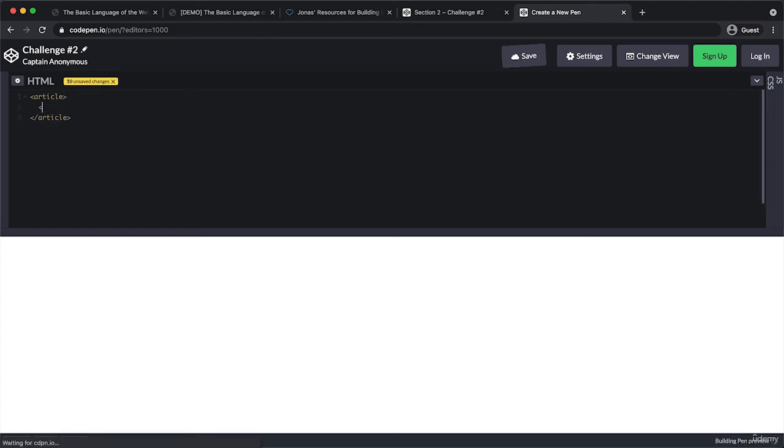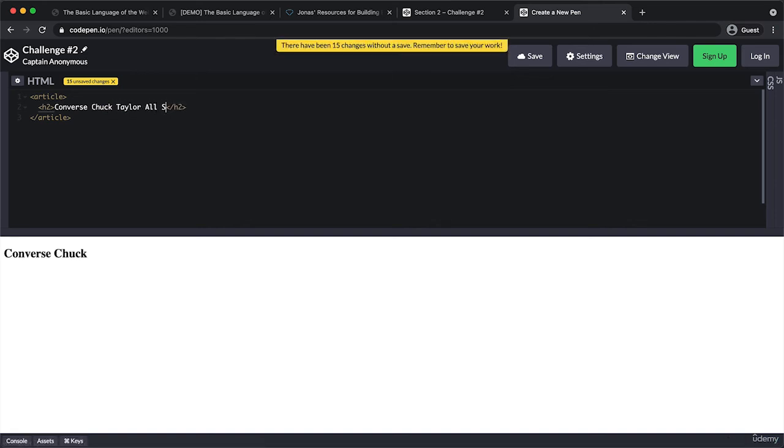And now for the heading, I used an H2, actually, and not an H1, because of that idea of this being a component within a bigger page. Okay, and so each page should only have one H1. And so if we then have multiple articles, then each of them should just be an H2. So Converse Chuck Taylor All Star.